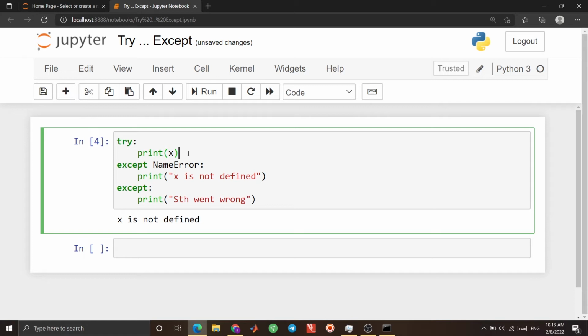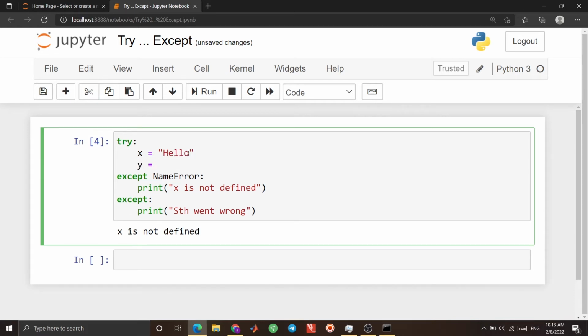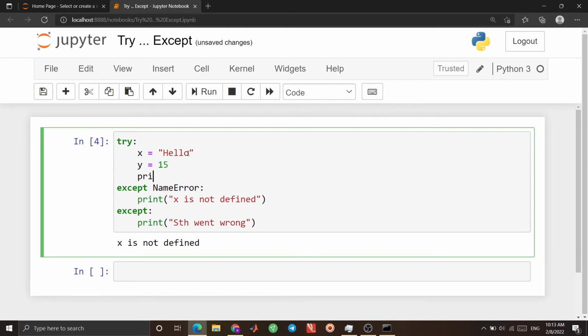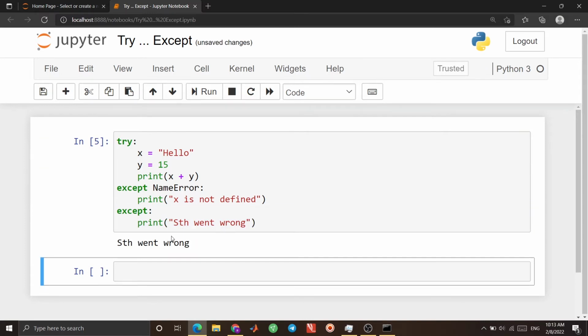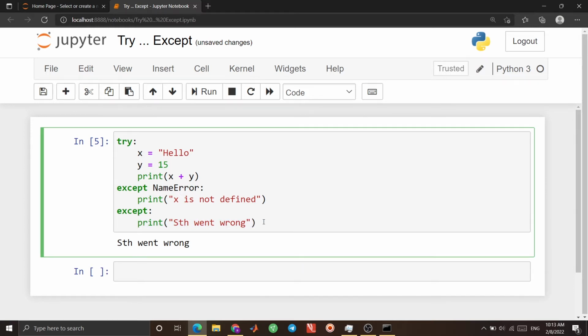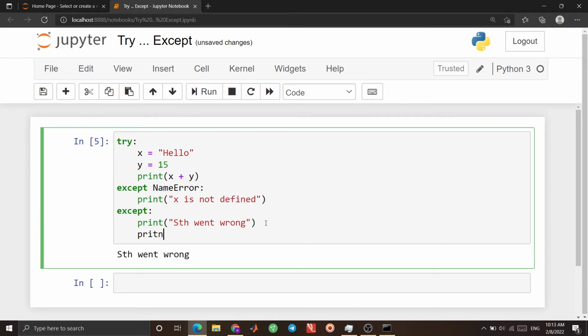But for example, let's change this and write other code that raises another exception. Here I want to define x and assign a string like hello, and in the second line I'm going to add, for example, an integer, y equals 15, and I want to print x plus y. From the previous episode, you know that we cannot add a string and an integer together, and this will raise an exception or error. Because this is not a NameError, this line is not going to be executed, and whatever is inside this other except block is going to be executed. So if I run it, you see something went wrong, and whatever is inside this except is executed. You can write another thing, for example, print something else like I'm in.